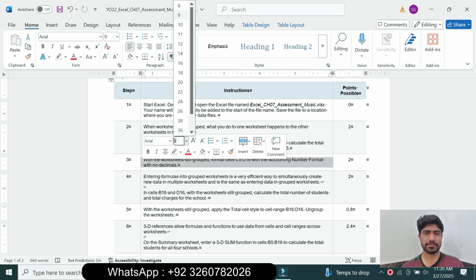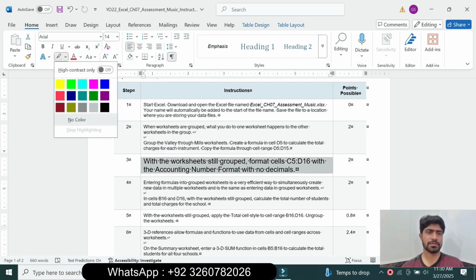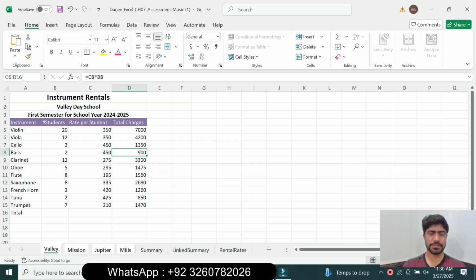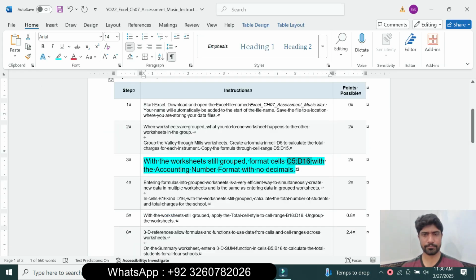So question number 3 is: with the worksheets still grouped, format cells C5 to D16 with the Accounting Number Format with zero decimal places, no decimal places. With the worksheets still grouped, format the cells C5 to D16. So copy the range, go to the Excel worksheet, paste the range, and press Enter.